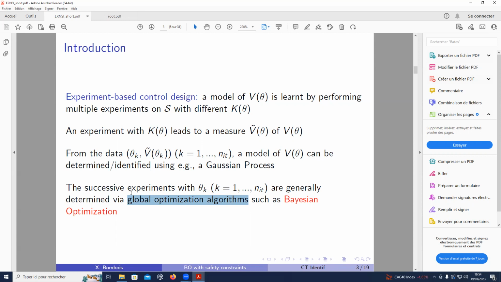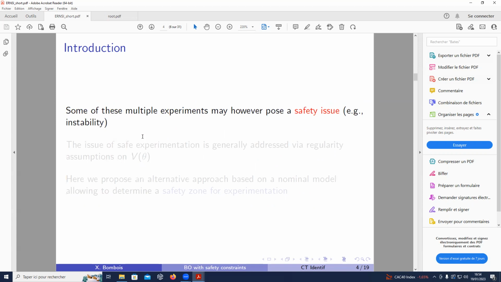But now, what did Marco and I contribute to that? Well, of course, when you do all these experiments, you may test controllers that pose safety issues. Because in order to learn V(θ), you can test a controller which, for example, destabilizes the true system.